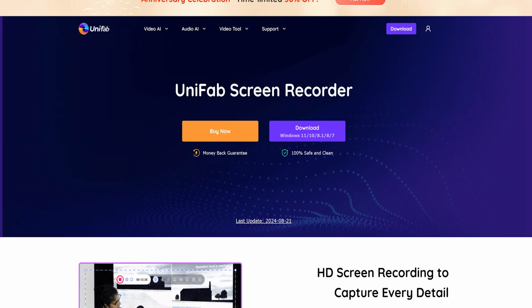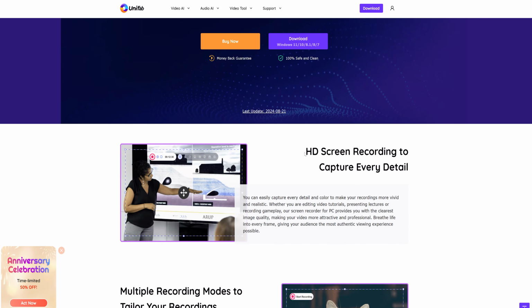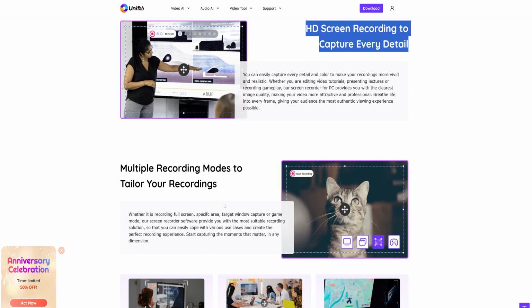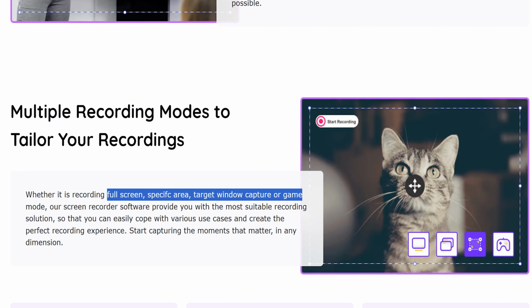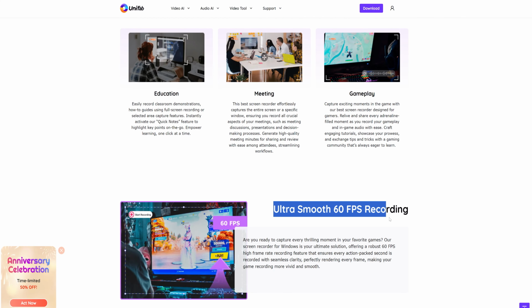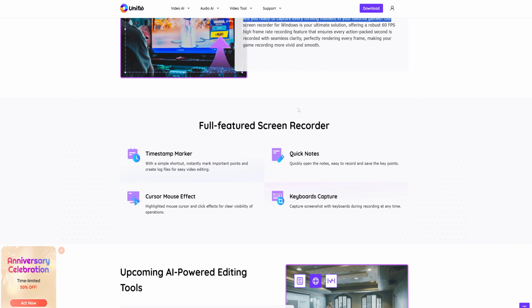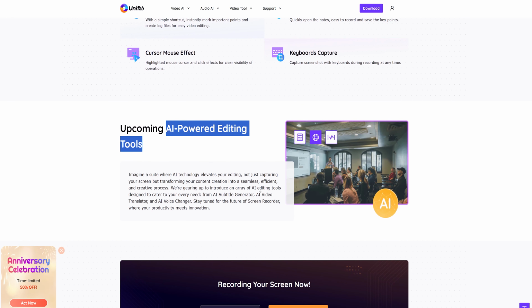Okay, it is UniFab Screen Recorder. It can record screen in high definition, capturing every detail. Contains multiple recording modes, including recording full screen, specific area, target window capture, or game mode. Provides 60 frames per second recording and multiple functions, and will provide AI editing tools in the future. Next, let's enter the software and see how to operate it.